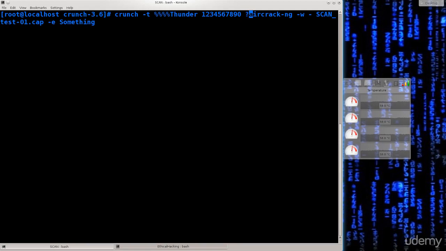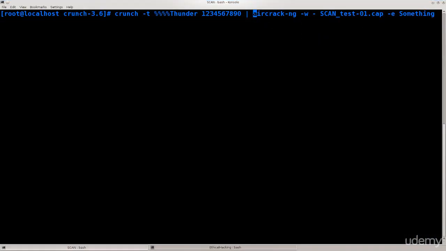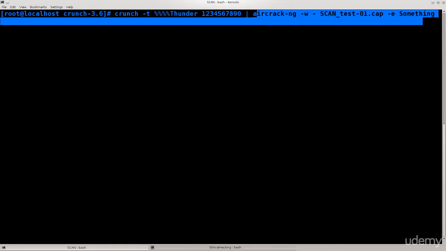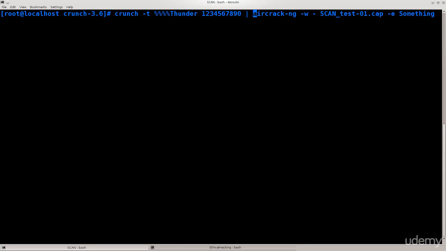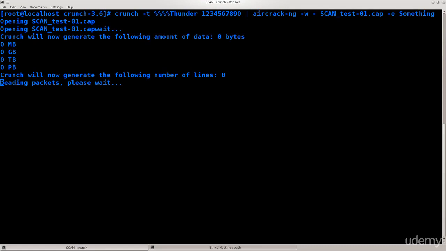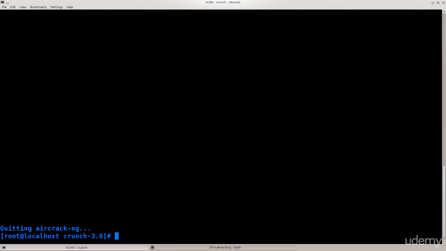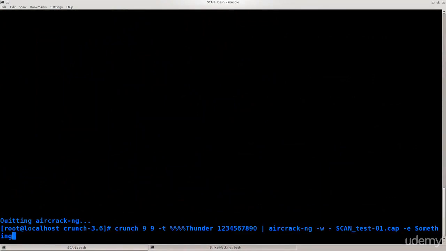Also, I need a pipe. Yep, there we go. A pipe is simply saying whatever goes out of this, pass it to this, and this argument here is saying read from whatever is passed, from standard output. Press enter, and there we go. This is going to take a while. And this is not going to work because I failed to actually pass the proper length.